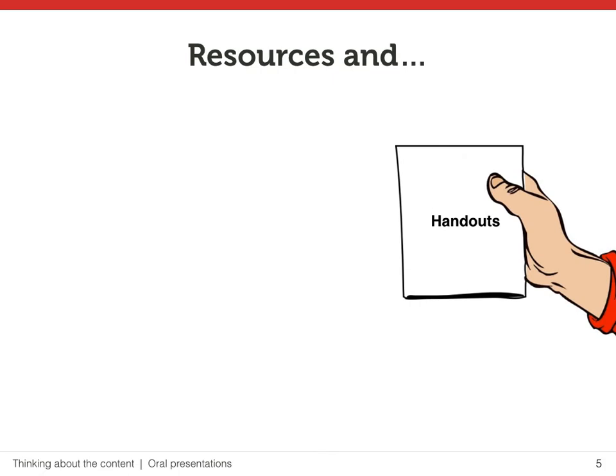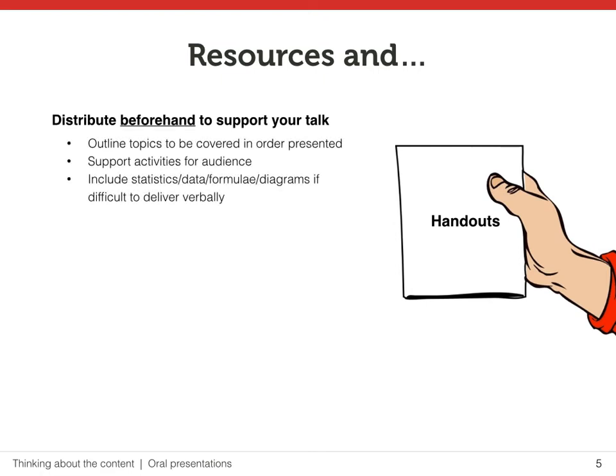Handouts may be a required part of your assessment. If you do not have a PowerPoint projector available, it may be helpful for your audience to have a visual guide or a program of what you will cover. Handouts like this can support your talk, and the audience can have them in front of them while you are delivering your presentation. It can be useful for the audience to have a handout for other reasons.